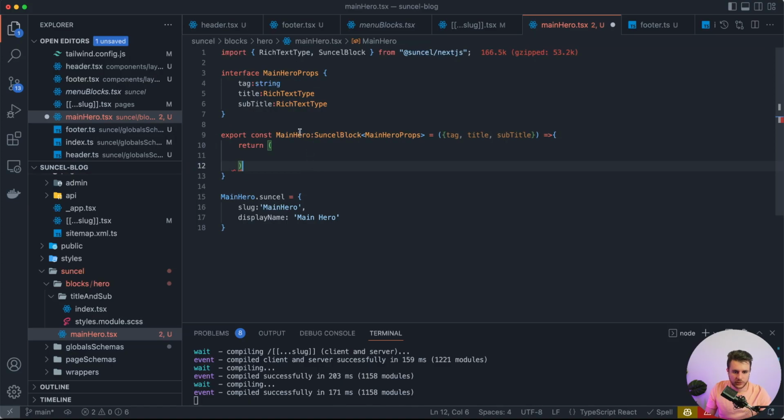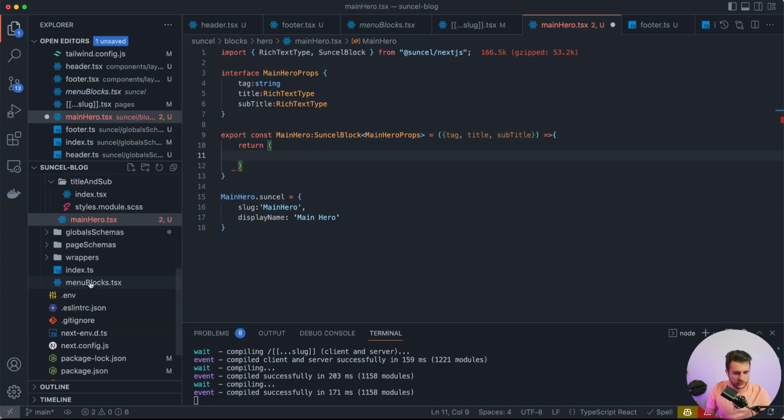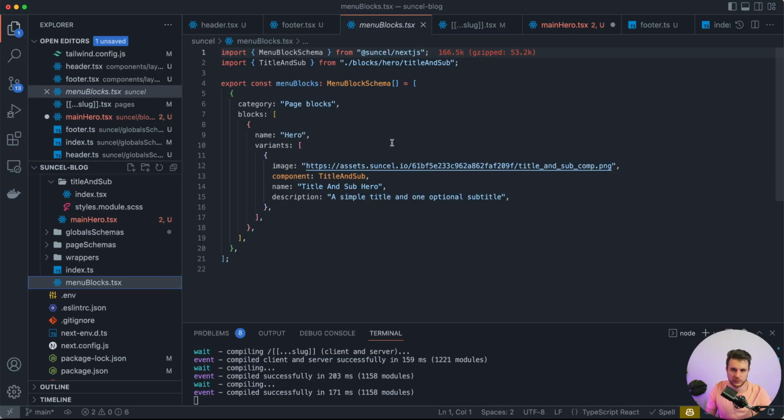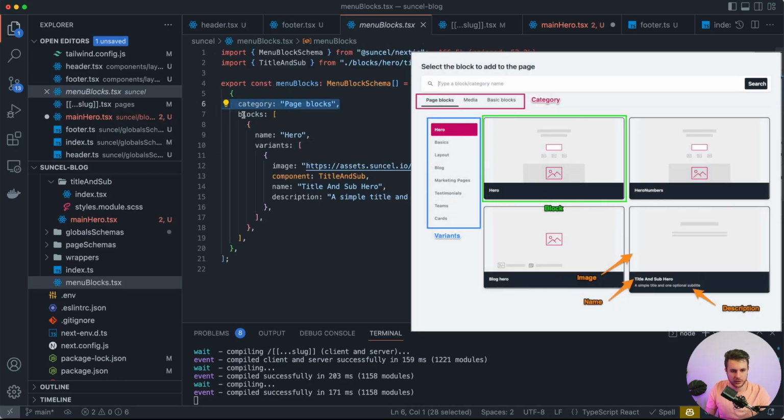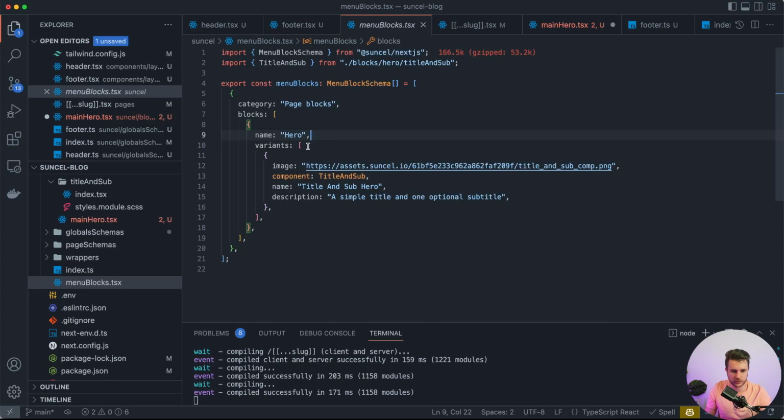Before starting everything, we can already register the block, so we can use it inside the page builder. So let's go inside the menu block. This is the place where we will register the block. We can organize the block on multiple levels: some category, block names, and the variants for each type of block. So these are the variants for the type hero, so I will add another variant.